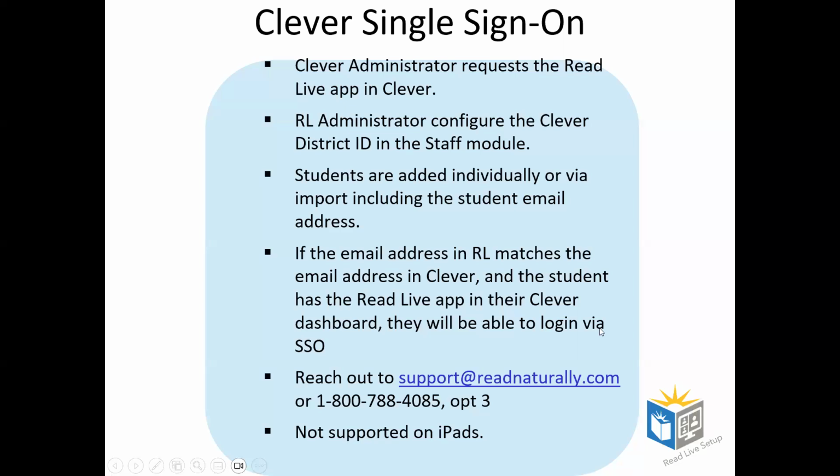Okay, so they would just click on Read Live and they would log directly in without having to enter additional credentials. But again, I want to make sure you understand Clever solution is single sign-on only. The students will still need to be rostered in the Read Live application, either individually or by import.